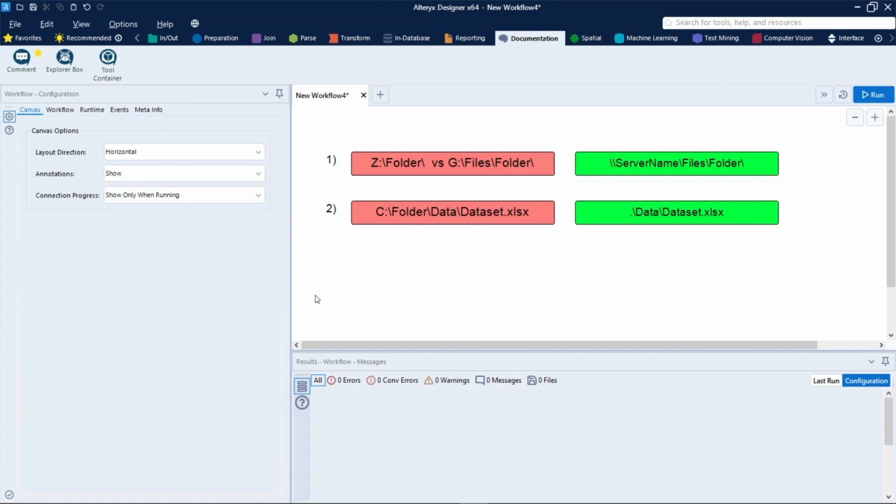Follow these recommendations for the best practice when setting up file paths for both input and output tools within an Alteryx workflow. First, where possible, using shared drives is preferred to using files from a local machine when building and running workflows. Given the nature of mapping shared drives, users will likely have different paths to the file when using the mapped path. Example, Z: folder versus D: files folder.